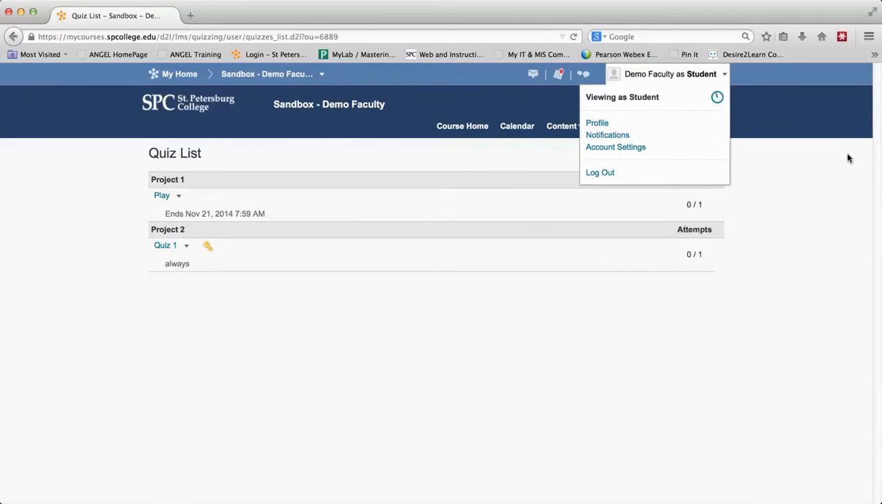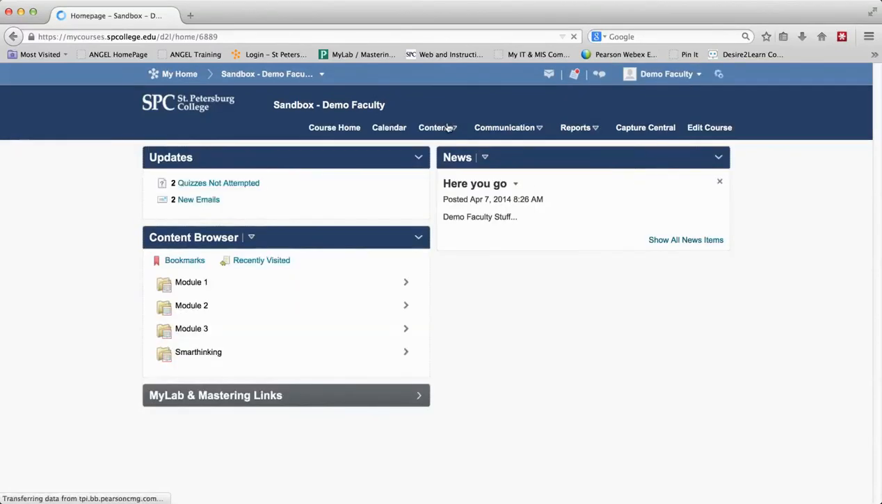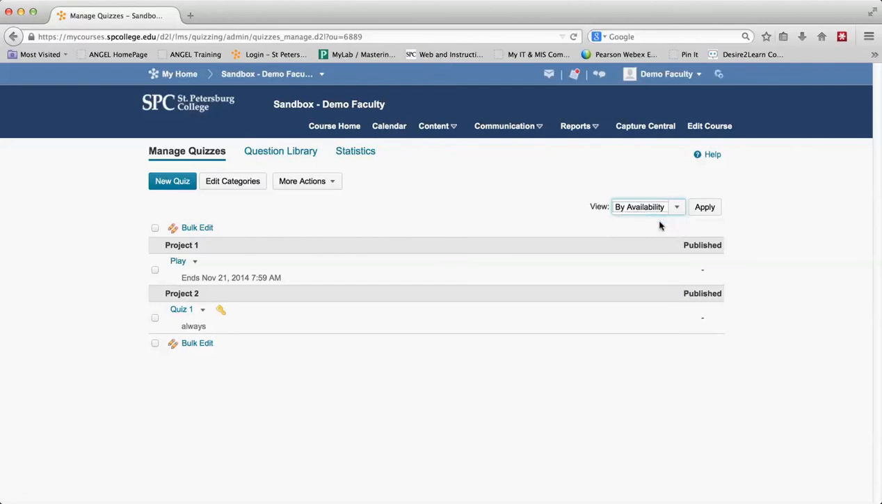Personally, I am going to use, going back into the quiz list, I'm going to keep the view by availability and apply. I think this makes the most sense, but you have a choice in this case, but students do not.